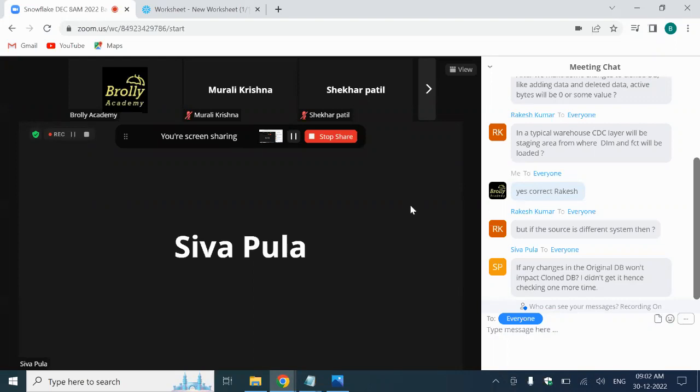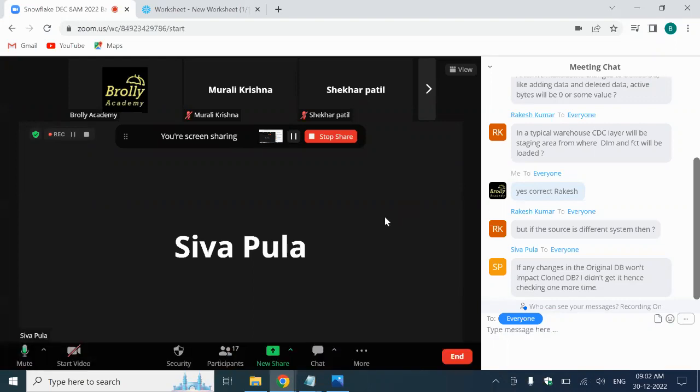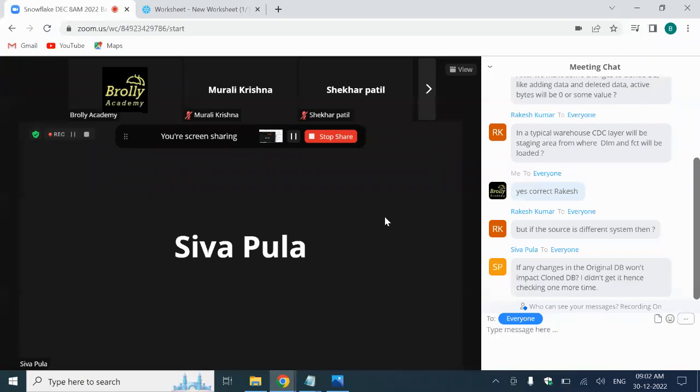Okay, within the same account, yes, we are able to do that. But in general, by default they use zero copy cloning because they want to leverage it. Yes, correct. Maybe in one environment, say dev, they'll store the data, and in the rest of the environments they'll make use of zero copy cloning.